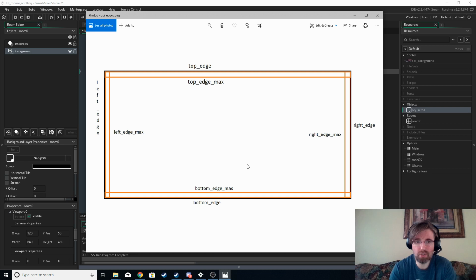And we want to detect the mouse when it's within a certain area from our four edges. So we've got our far left, top, far right, bottom edges. We want to know these lines as well, the ones that are on the inside. And the way we're going to do that is, for example, for left edge max, we're going to have the left edge, which is 0, plus buffer, which we're going to say is 20. So left edge max is going to be 20 pixels away from left edge.